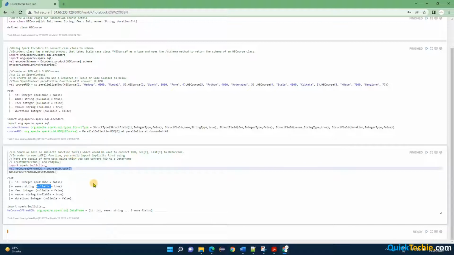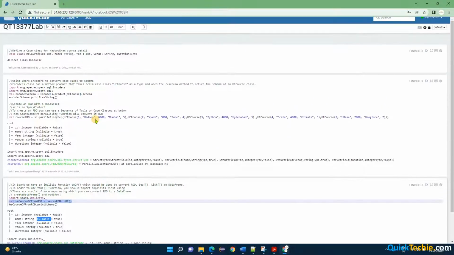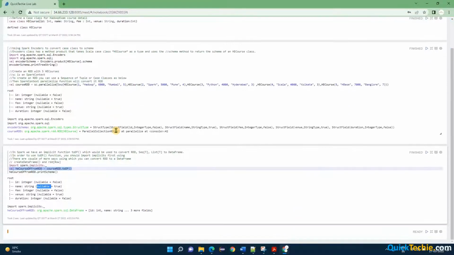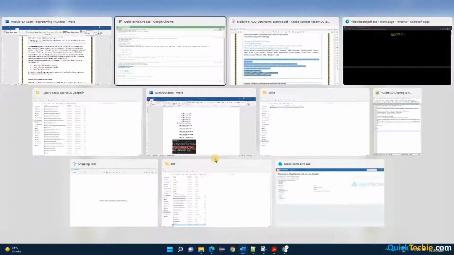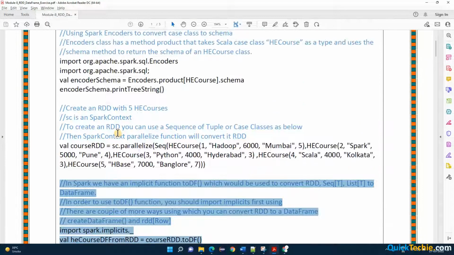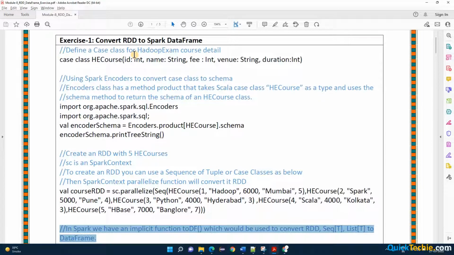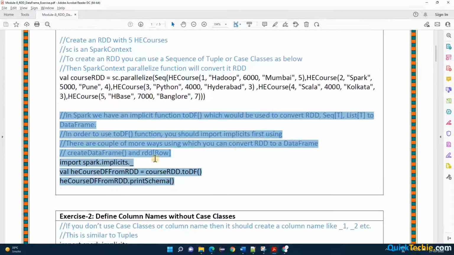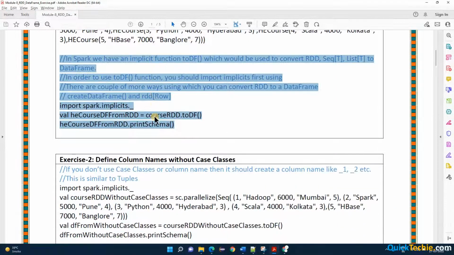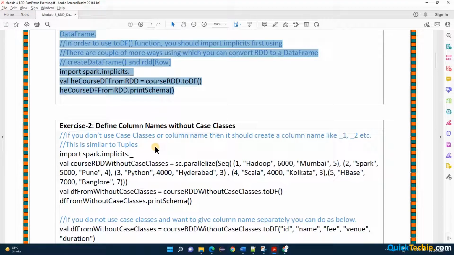Okay, so that is what we did in our first exercise, in which we created an RDD and an RDD to data frame, and from this data frame we have printed the schema. Now let's move to the next exercise, define column names without case classes.